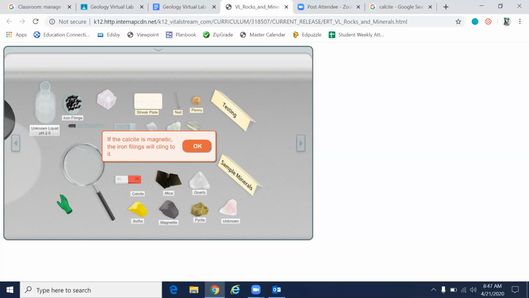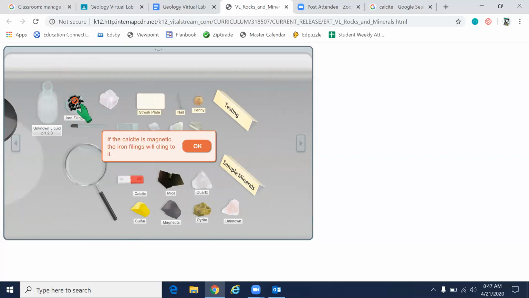The iron filings are the things next to the black stuff, right? Yes, these hairy looking things. Okay. So it just means it's still not magnetic.